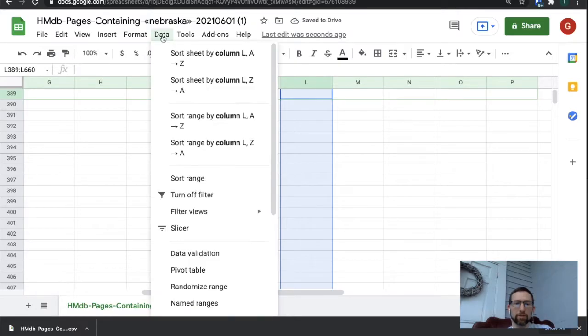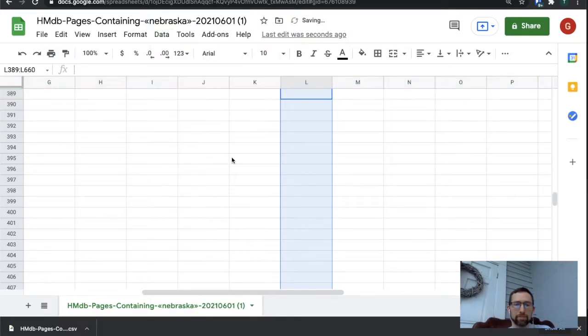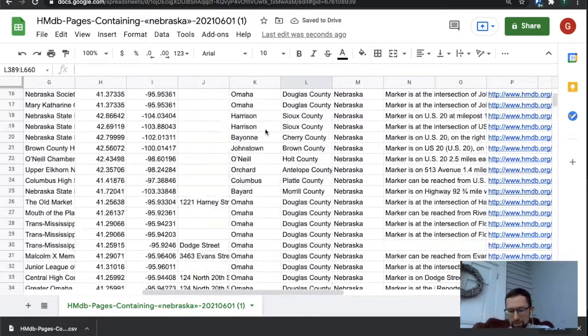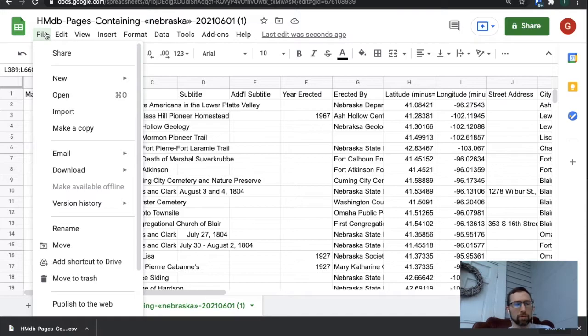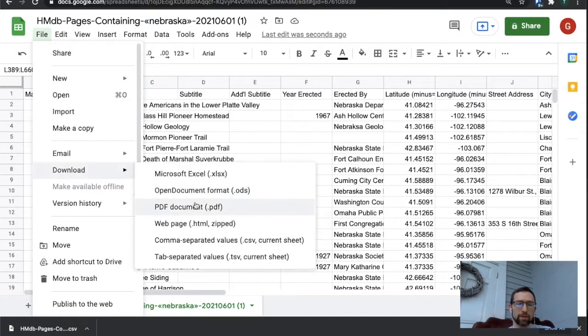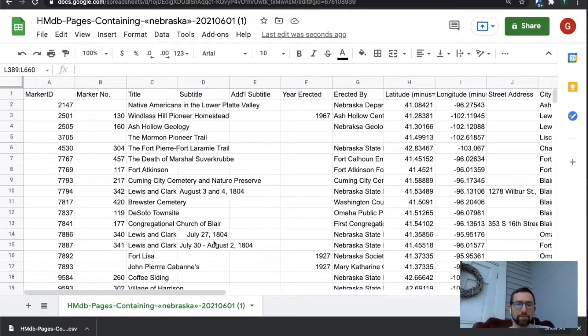Okay, then we need to unfilter. Data, turn off filter. And here's our historical landmarks. So now we need to export this file, download CSV. And here we go. So this is our filtered view of only Nebraska things.